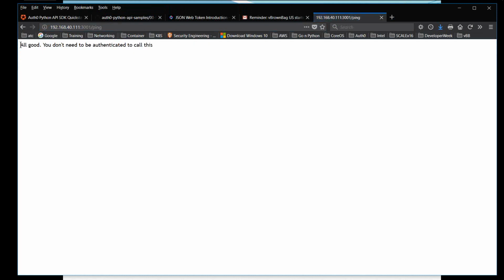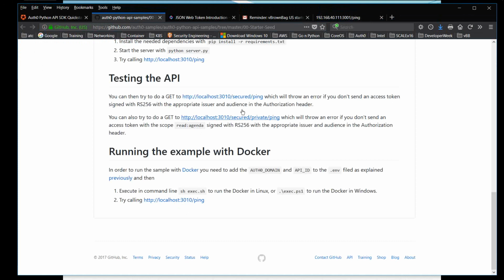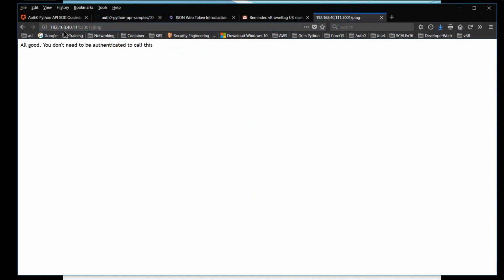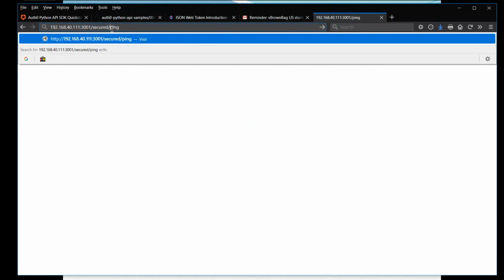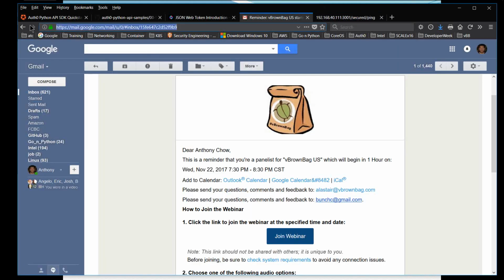Good. Thank you. So this is the demo application. Oh, good, you don't need to be authenticated to this call. But let's try the secure ping. With this, the demo code tells me that the authorization header is missing. I don't have it. So how to mitigate this? One thing is that I have to go to Auth0.